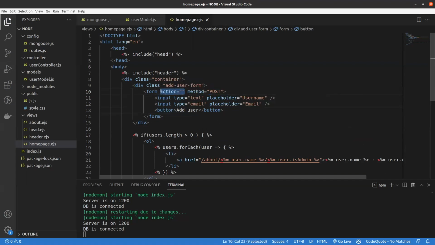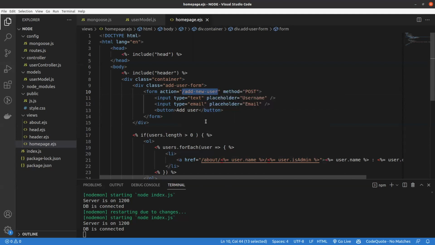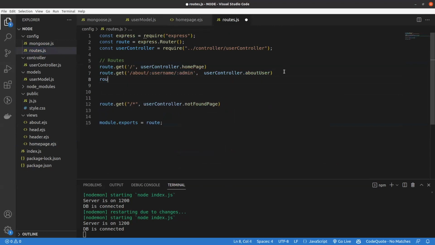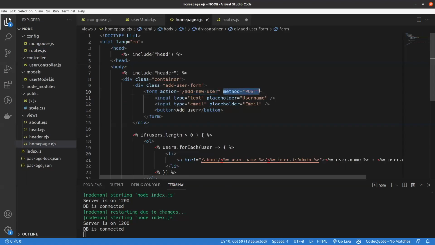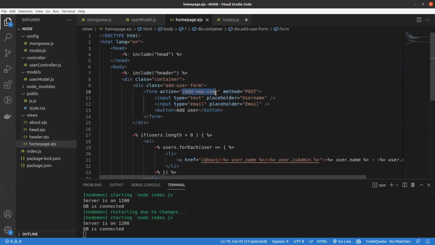Now, the action is the route that you need to go to when you click that button. For me, the route will be something like slash add new user, for example. Now, do we have this route in our routes, add a new user? Let's check our routes. No, we don't. So what we do, we create this route. Is it a GET request? No, it's a POST request because here you can see the method is POST. What's the route? The route is slash add new user that we just wrote here.